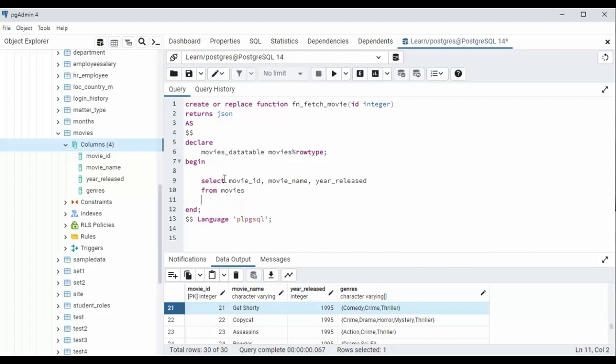Now is the special part. How do I take it from here into this row right here called movies_data_table? Well, all we say is into movies_data_table, the same variable right here. Control C, paste that there. And now how do we limit it to just one row? Well, remember this ID up here? So what we're going to say is where movie ID, this field, equals this input parameter. Does that make sense? So this right here should get us one row. And then movies_data_table, if I find it, will be populated.